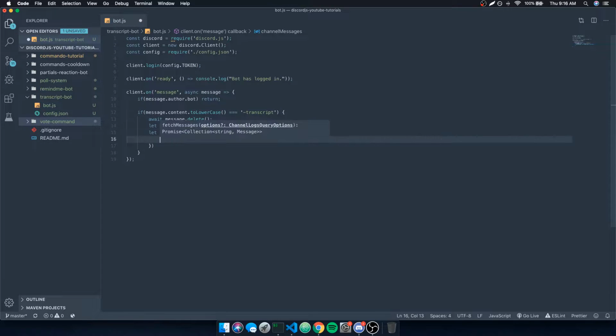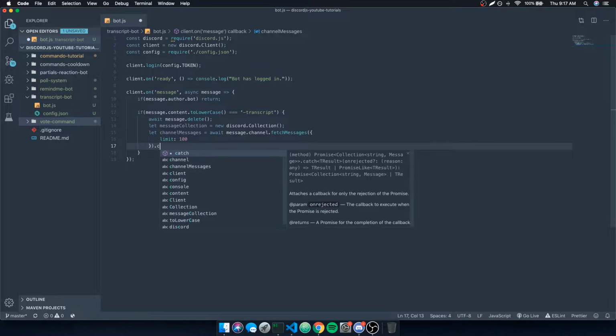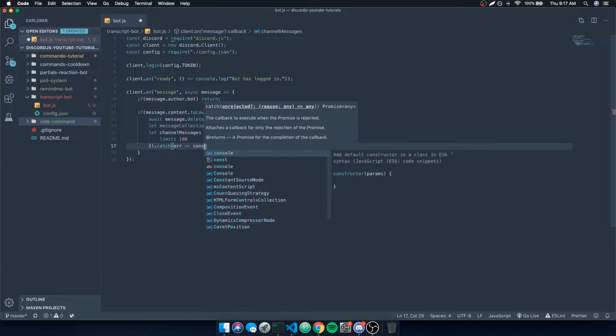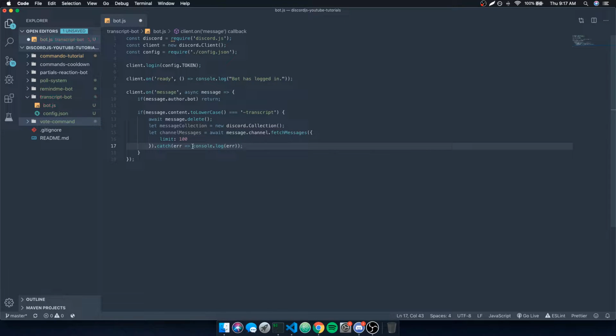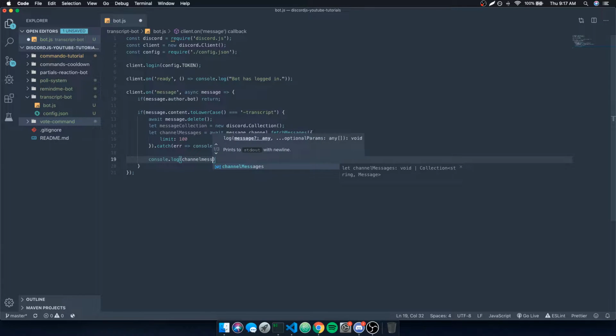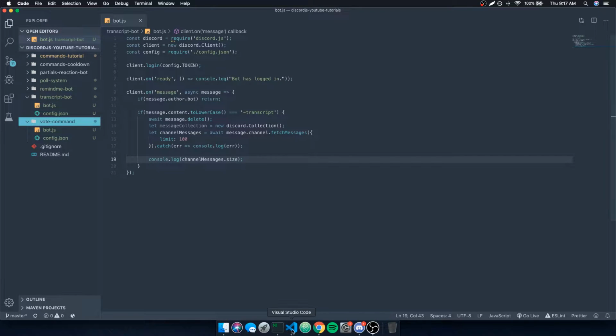The max messages you can fetch in one channel is 100. Obviously that's not enough. If a channel has, let's say, 150 messages, then it's not going to get all the messages. So we want to make sure we're getting all of the messages. That's the reason why we're going to use a loop. Now we have all the messages in the channel, so if I do console.log channelMessages.size, let me go ahead and run this bot real quick.